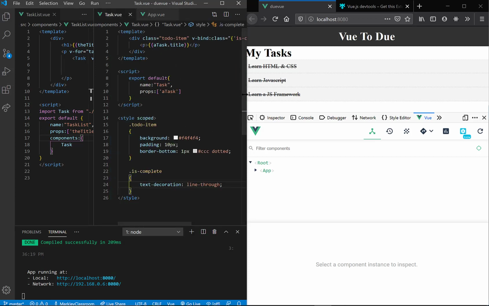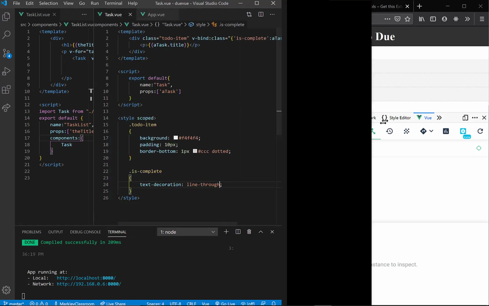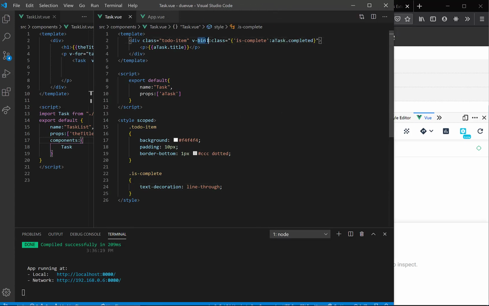So let's just make sure we're clear on that. I don't think I went over that. I did a VBind on the class attribute, which was a conditional VBind, and the condition was if this is true, then apply the class. So if a task completed is true, then go ahead and put this class on it.